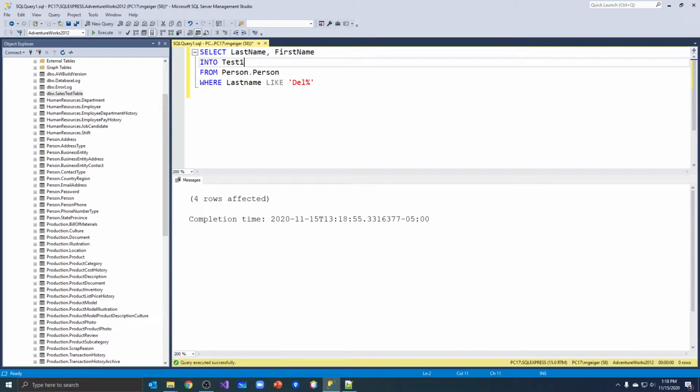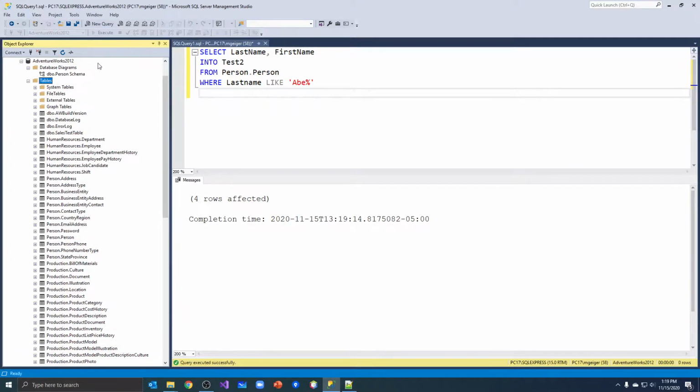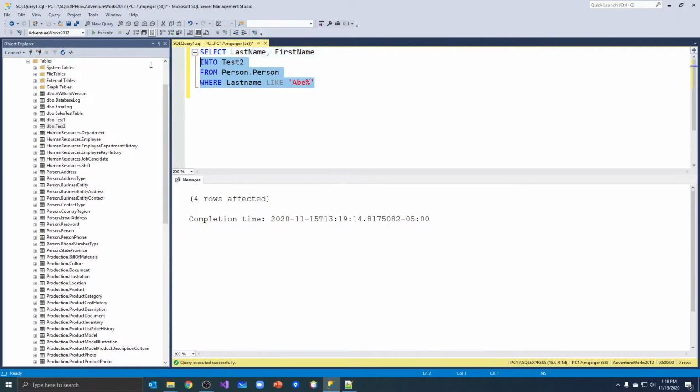And then I'm going to do the same thing for people whose names start with A, B, and E. And I'm going to select them into a table called test2. There's 4 rows in there. So if we come over here to our tables and we hit refresh, there's my test1 table and my test2 table. We can look at those.